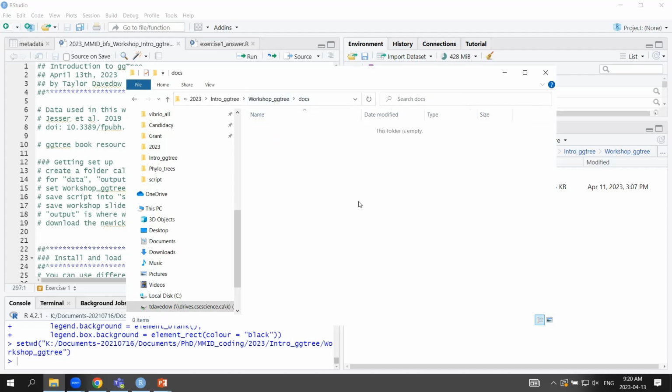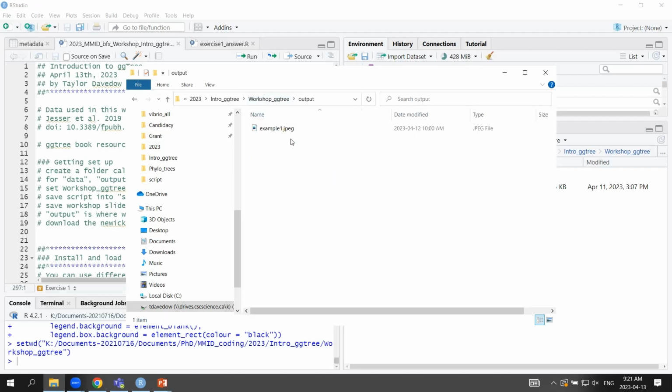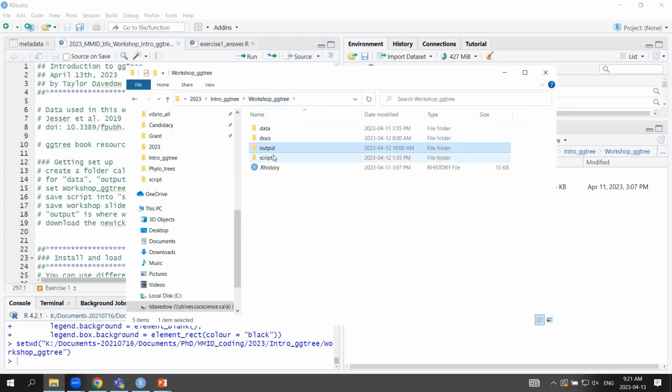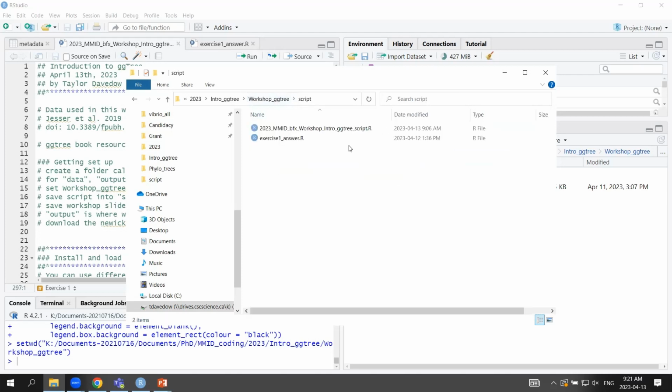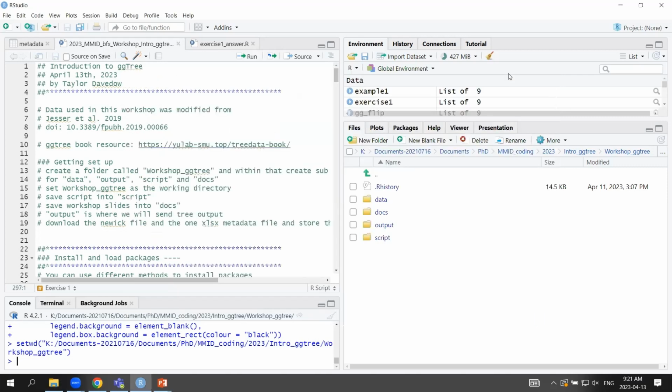Docs, I don't have anything in there right now, but typically I would keep like today's slides or something like that, like maybe the paper for reference. Output is going to be any output we can forward to that folder, and then script will have today's script. So move all the files into their appropriate folders.